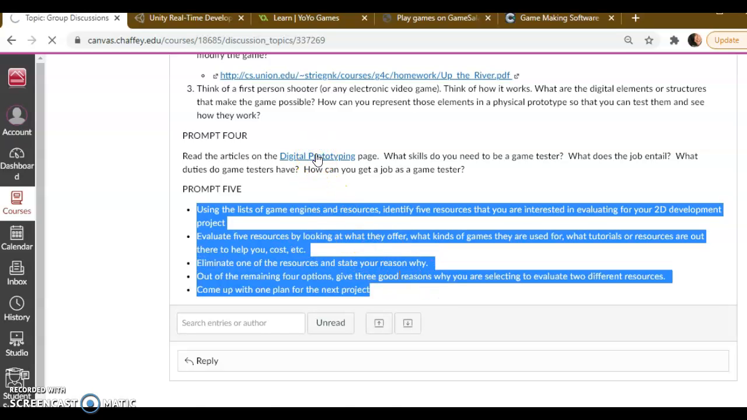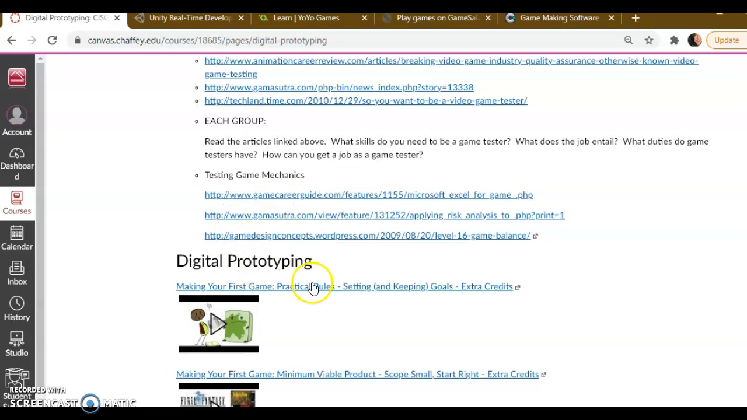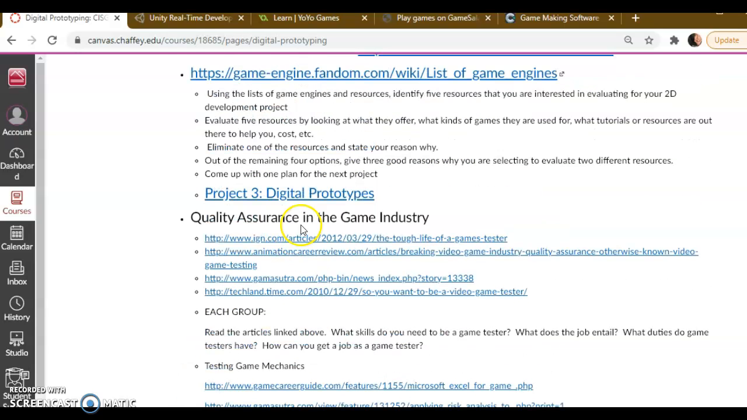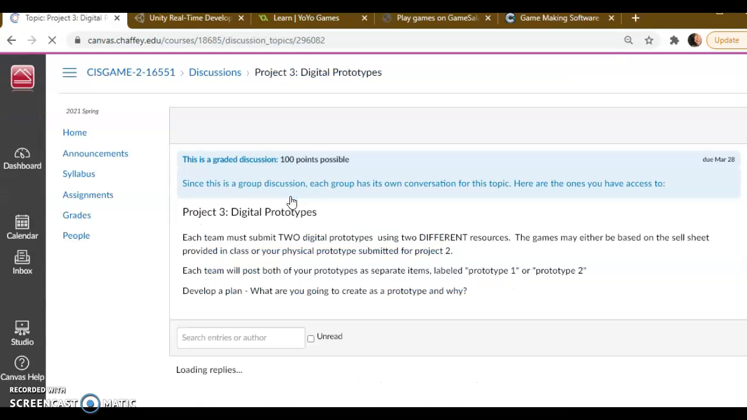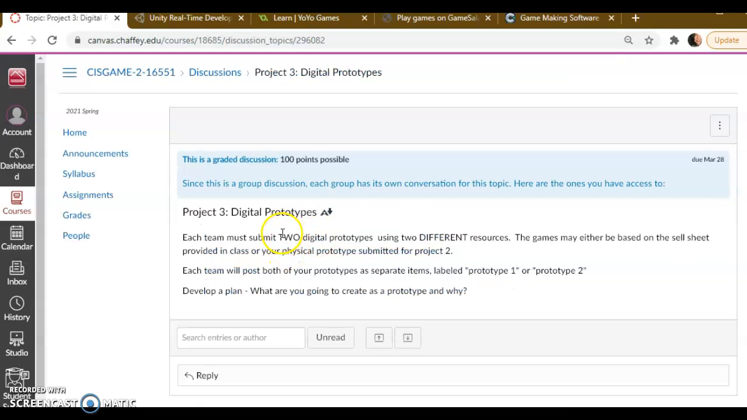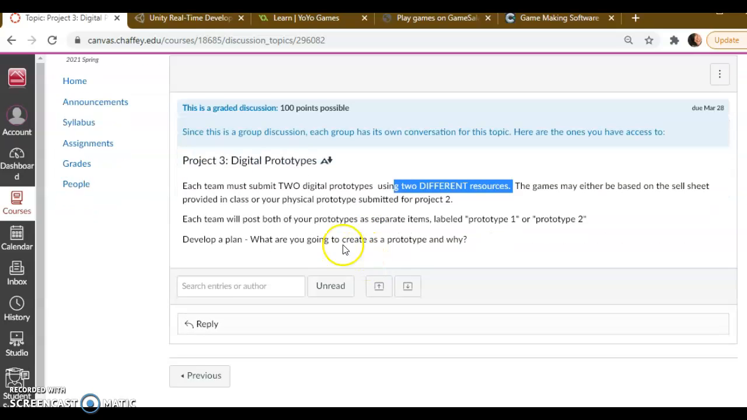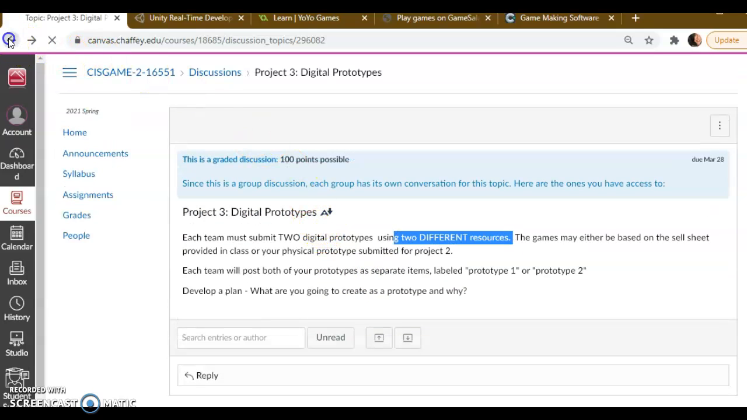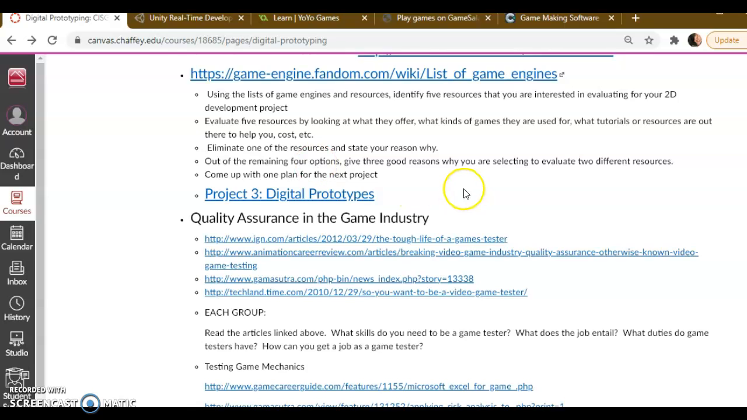The digital prototyping page has the assignment, which is going to be making your digital prototype. And in your digital prototype, you're actually going to create 2 different projects using 2 different resources. That means you're going to attempt to build this game in one game engine and also in another one so that you can figure out which one you like best and why. So that's where we are with this assignment and with this week.